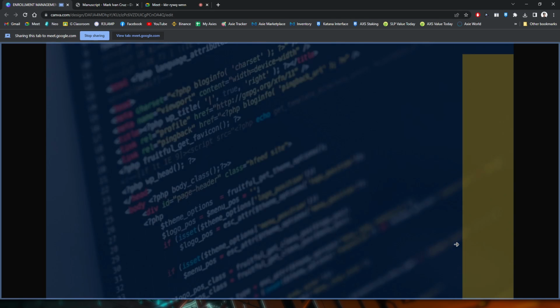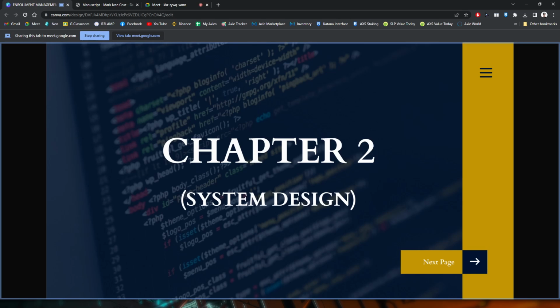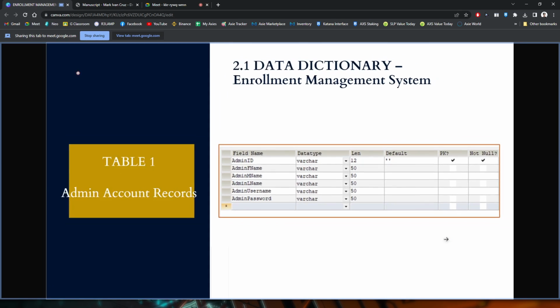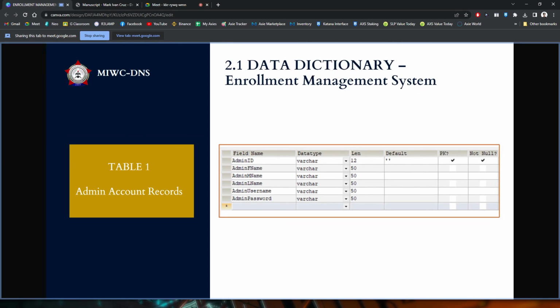Okay, next. So that's our chapter 1, no? So ayan, let's go on to chapter 2, the system design. Okay. This is the design of the system, no? Or yung kung paano siya ginawa, yung database, and yung mga forms. Ano nga ba yung mga contents nila, no? So ayan. So first, let's go on the data dictionary of the enrollment management system.